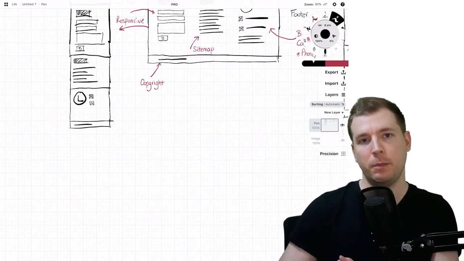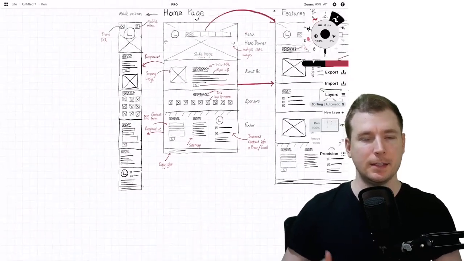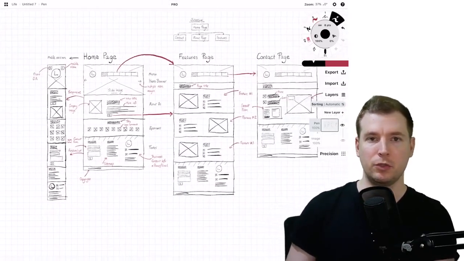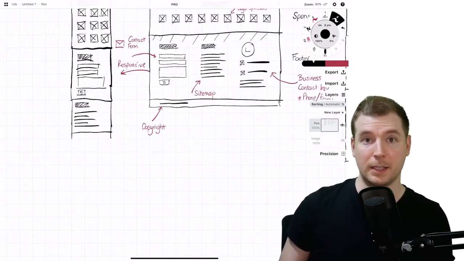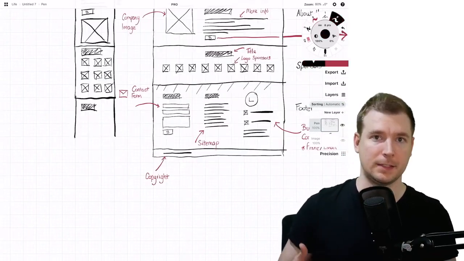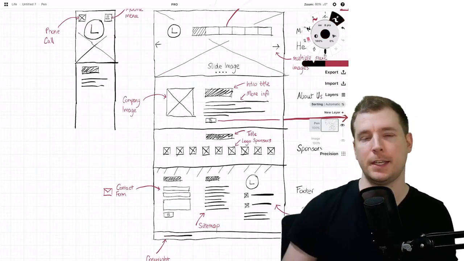We now have our home page with a mobile version, our features page, and our contact us page. And these are the basic building blocks to create the rest of the website. What I'm going to do is put a copy of this wireframe as an SVG in the description of this video so you guys can check it out.